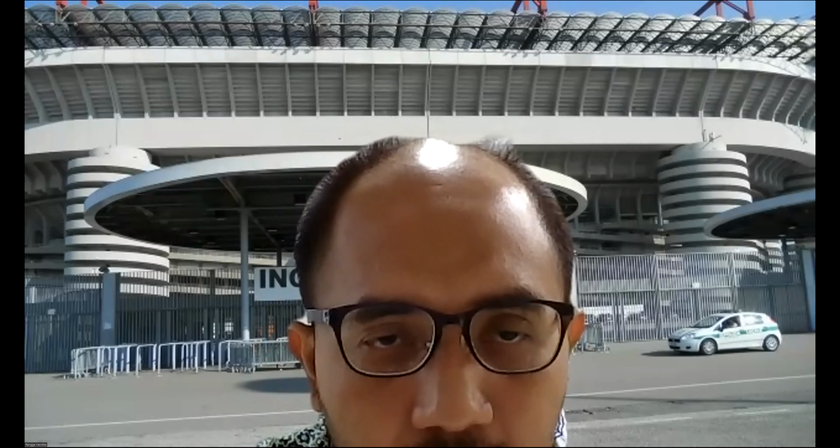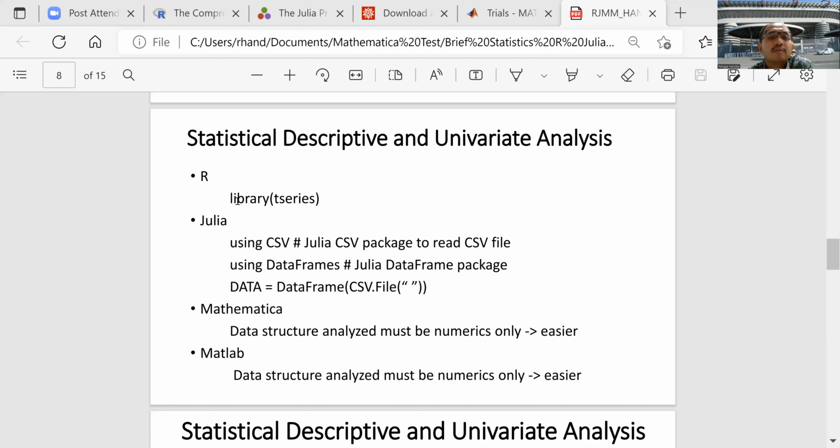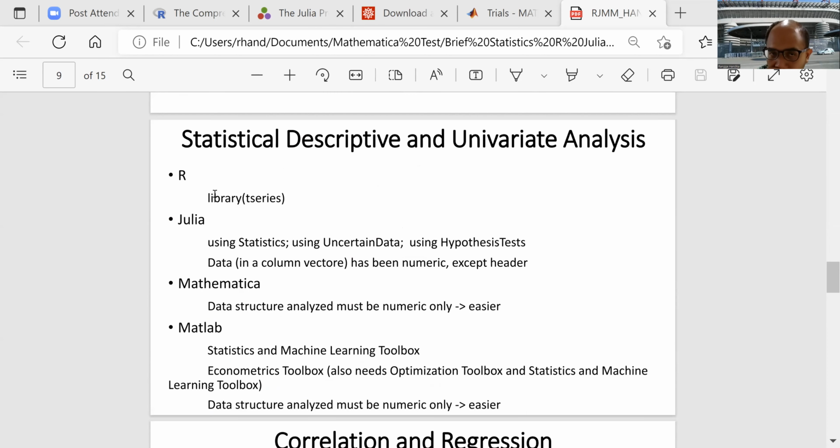Anyway, it's okay. So the next is the statistical part. In the descriptive example here, we need a package called TimeSeries, and then for Julia, using Statistics, using UncertainData and using HypothesisTests, and the data must be in columns, with numeric values only. So in Julia, we can do it directly, and then for Mathematica, it's a bit tricky. The data structure must be numeric only, so this is similar to the MATLAB logic.